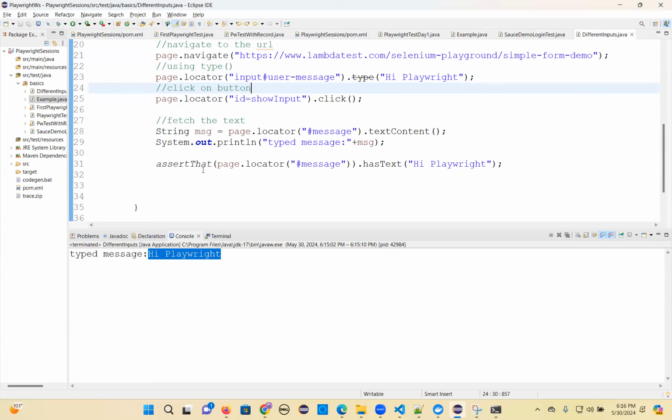And next, what is the next locator method? Fill. We need to use fill. So how to use fill? Let's go and see the fill method, how to use that. For the fill method, I want to show you something different. You need a text box area, so a text box area we need.